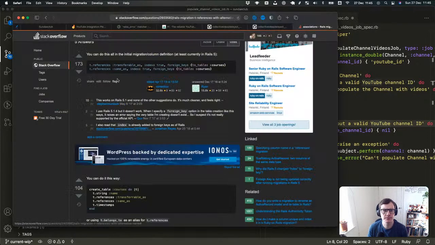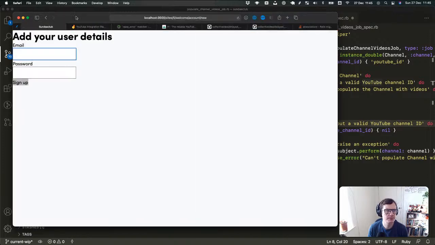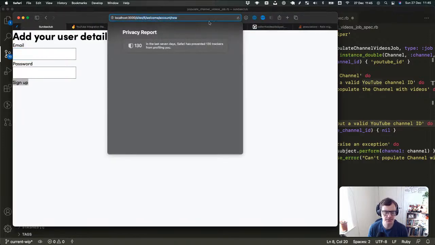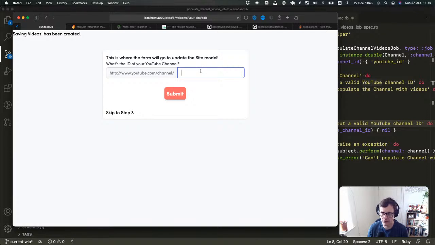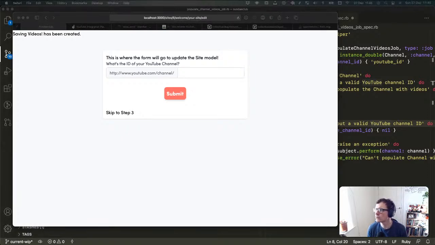And now, go back to our app. Let's go back to our home page. Saving videos. Correct fixes it. So we're going to add in our video ID, which was in my browser a minute ago. Cool. And I can paste in there.